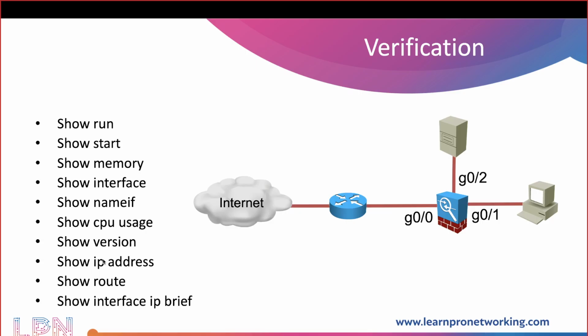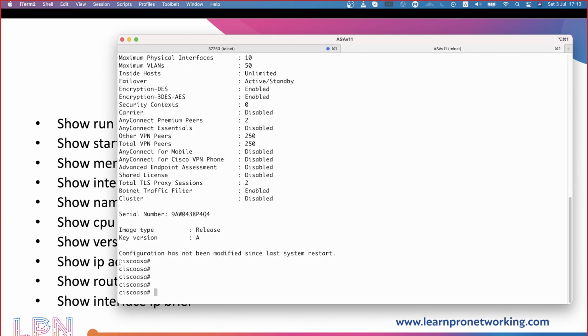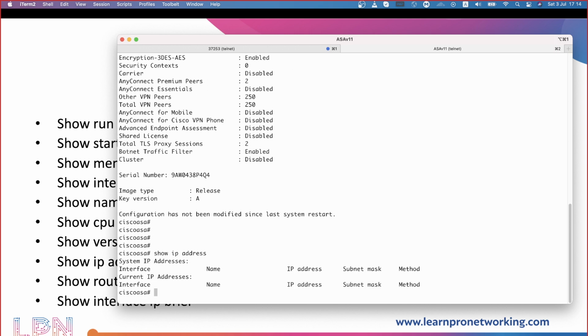And then we also have a show ip address. What set of information can you see with the show ip address? You have executed this command in the morning exercise. You remember that? But you can see 2 sets of information, right? There is no IP address configured. You can also see system IP address and current IP address. So when we come to failover, we'll understand this one.